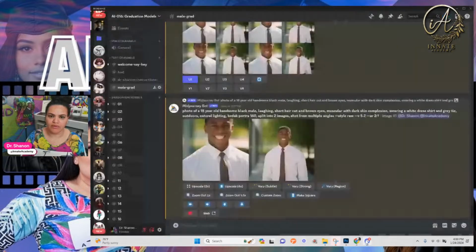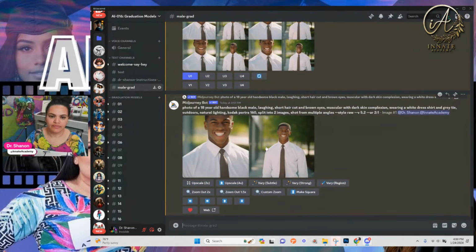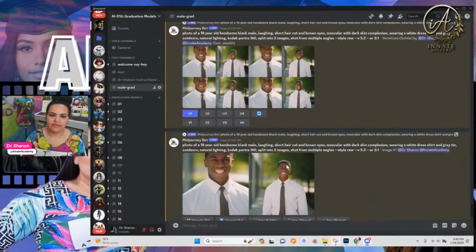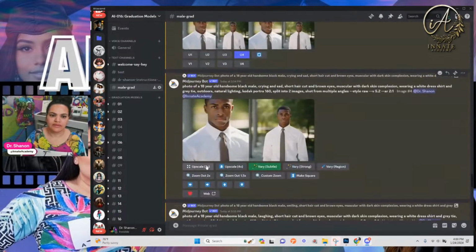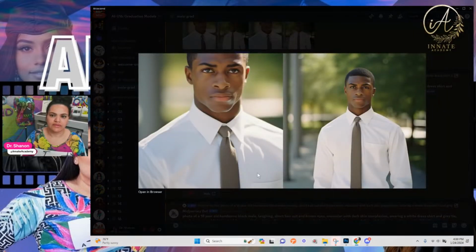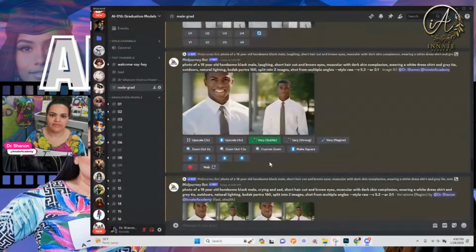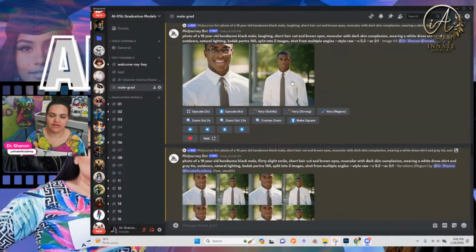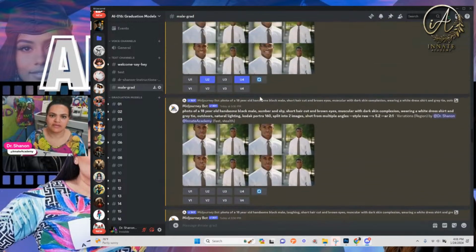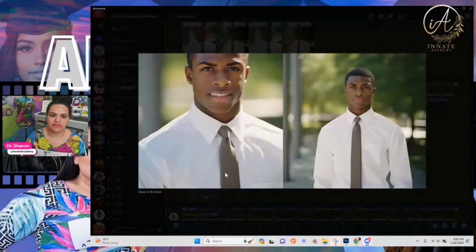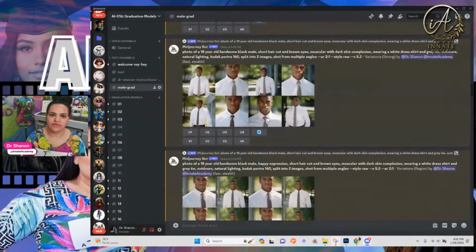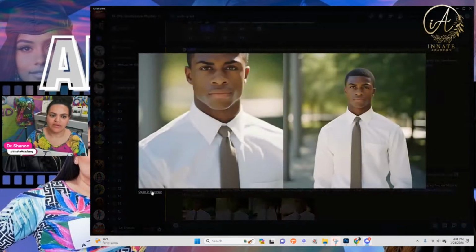So let me do that one more time. So we'll open that in browser. 1, 2, 3. And you only need 4 because technically your 5th image is one of your splits. That's my 4. And the reason why I chose the 5th image here is because I wanted to make sure that I had some good close-ups.